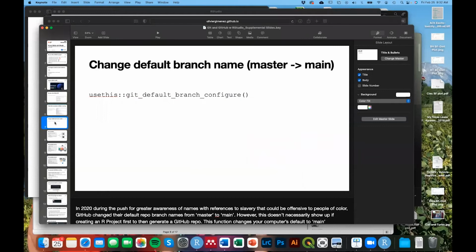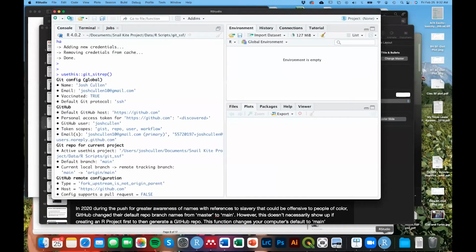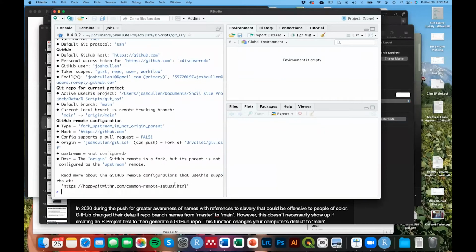Let's see, do I? Yes, okay. Everything going well over there? Yeah, I should have listened to my thing about new glasses. Okay. All right, good. So now everyone's basically configured and connected their GitHub account with RStudio.